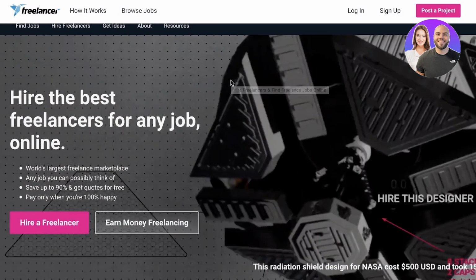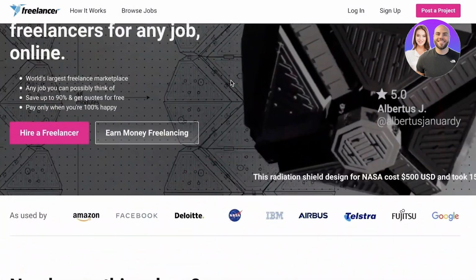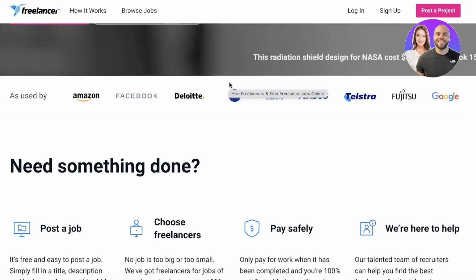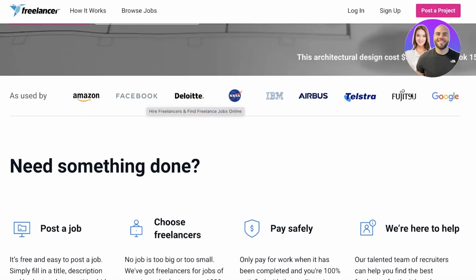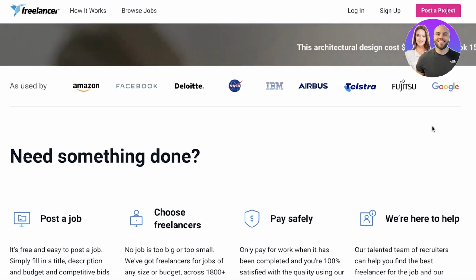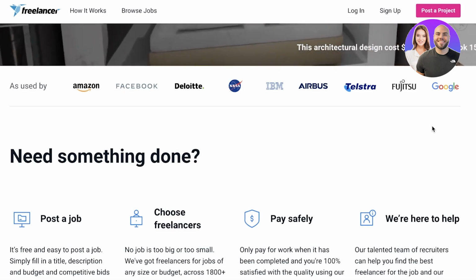Now, Freelancer is an easy to use platform where people can look for jobs and also find freelancers to accomplish their tasks. Plus, this platform is also used by high-end companies like Amazon, Facebook, Google, and NASA and other large, established companies. So you can also find permanent jobs on Freelancer.